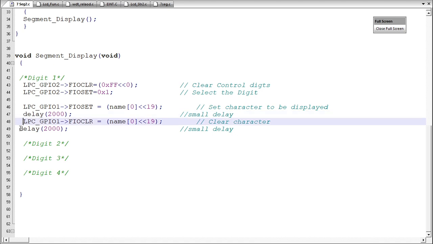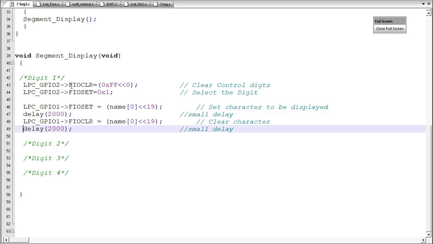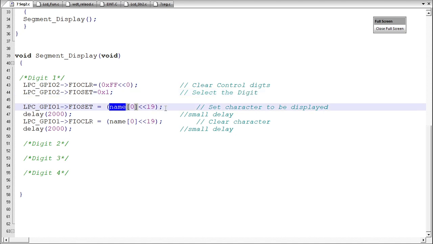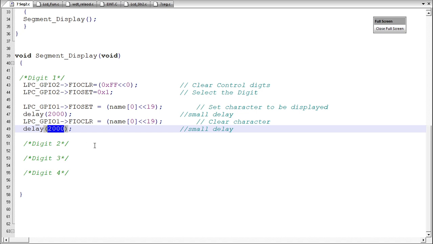Analyze the program, very easy. We just have to follow simple steps. First I have to clear the complete control lines. Then second, set the appropriate digit to be displayed, and then set the value you want to display, nothing but a character. Then give a small delay, then clear it, and then give a delay. So this is going to display the first character.